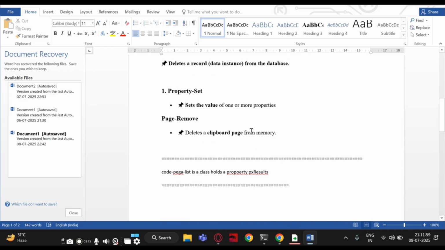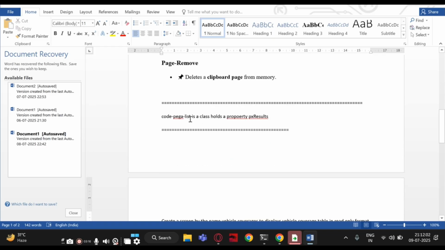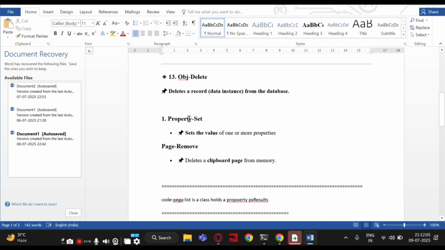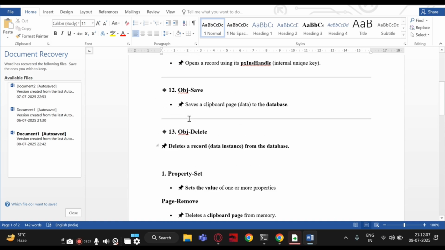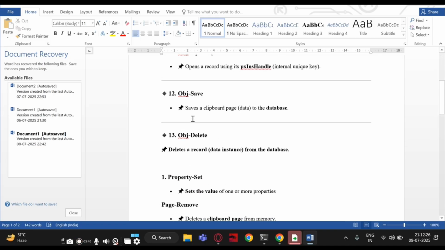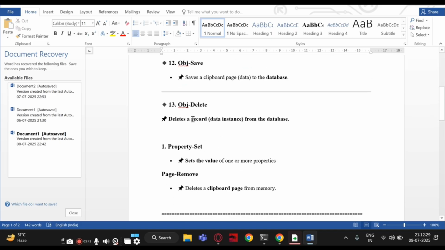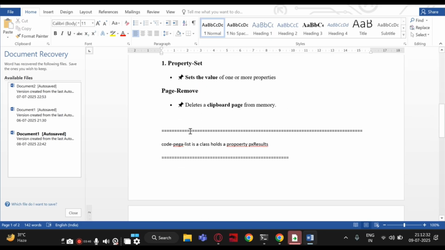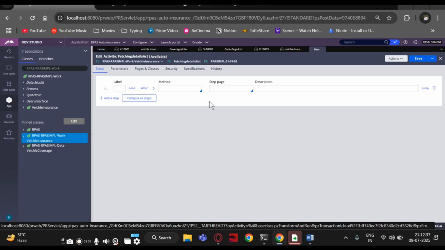Here I will use some Code-Pega-List and Obj-Property-Set, Page-Remove and Property-Remove, those kinds of things. First, Obj-Browse means retrieve multiple records from a class. Use it to show results in a list or grid. If we want to show the table format or page list, we will use Obj-Browse. For a single page, we will use Obj-Open, and pxResults is the place where the data will be held. That is part of the Code-Pega-List class. Okay, those things we'll use now.